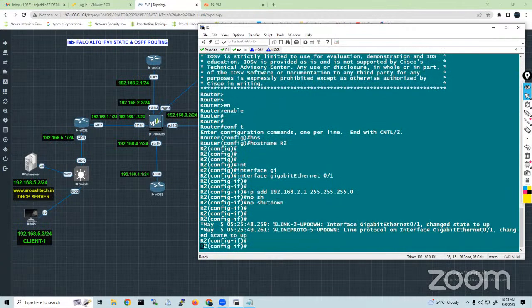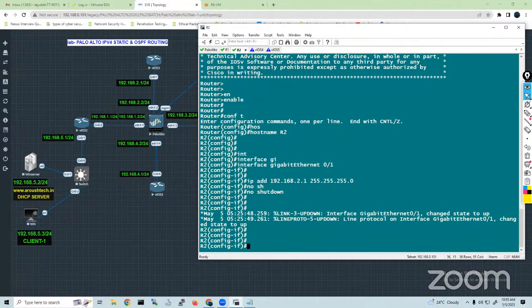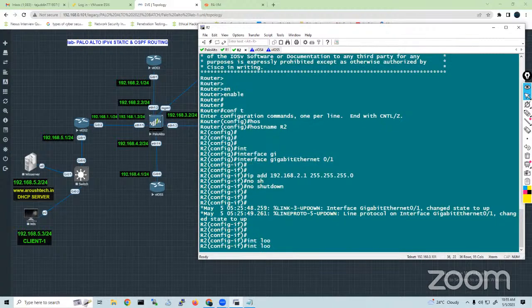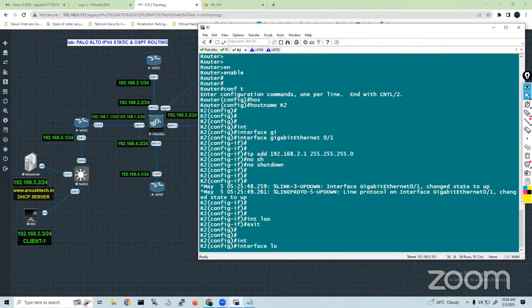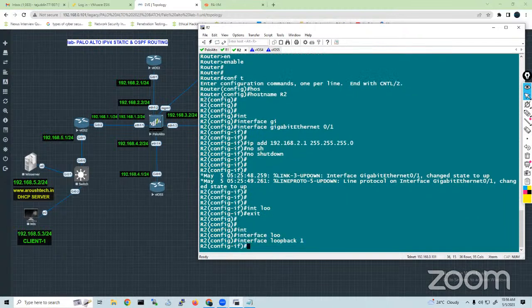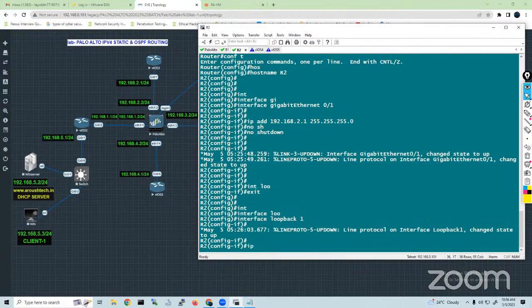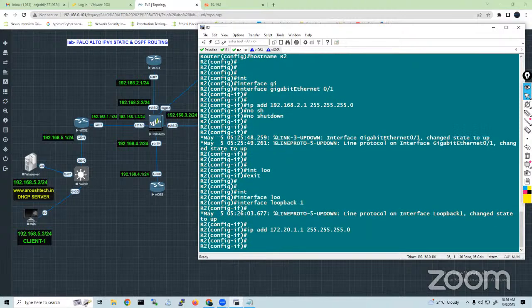Okay, so now I will create the loopbacks. Interface loopback 1. So I think I do from here. Interface loopback 1, here same series. You can say, right? So IP address 172.20.1. Okay, remaining all are the same.